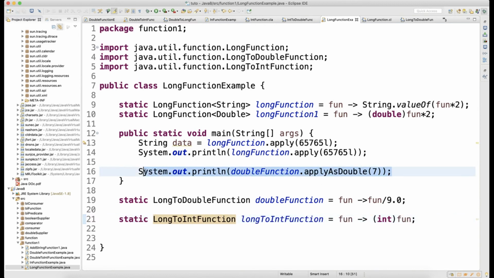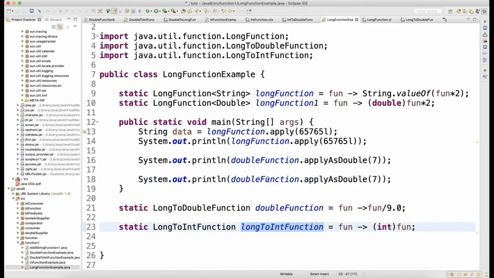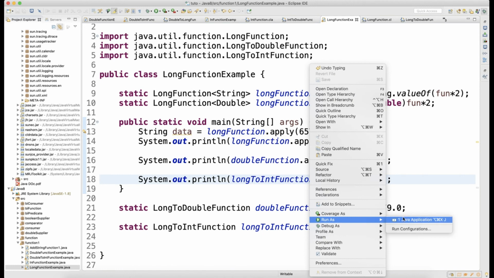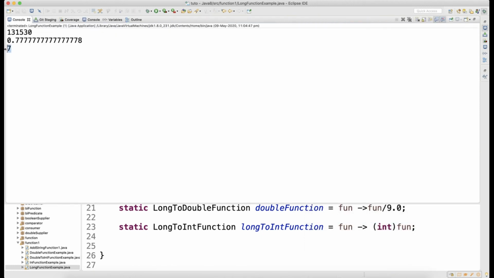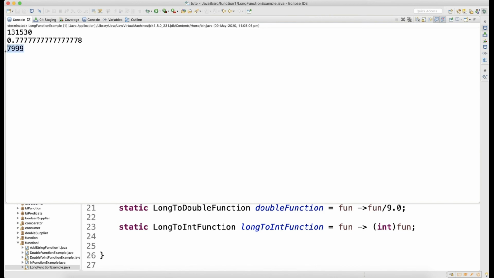Okay, now let's run this. Same output, applyAsInt. So what is the output here? 7, right? Whatever data you have, it is just converted to integer. I can do one more thing. I can write here L, which means my data is long now. This is not anymore integer. And if I run this, my output is going to be integer. See here, this is integer.